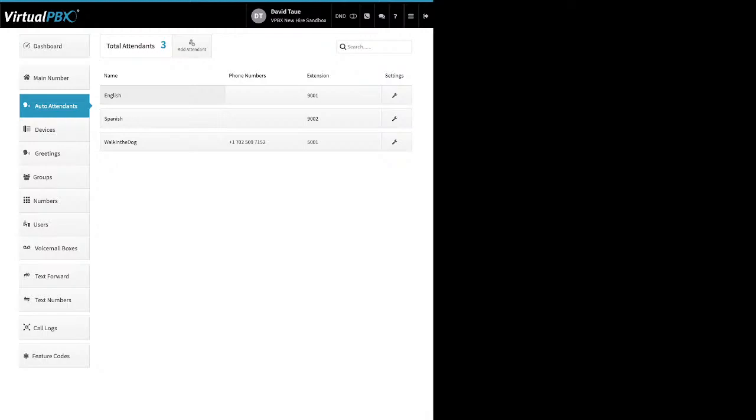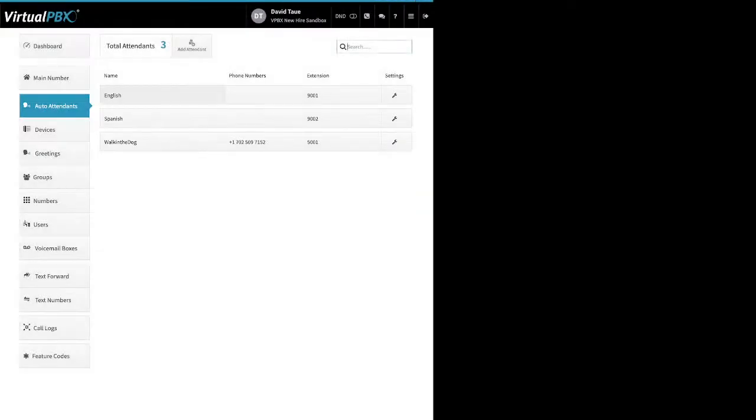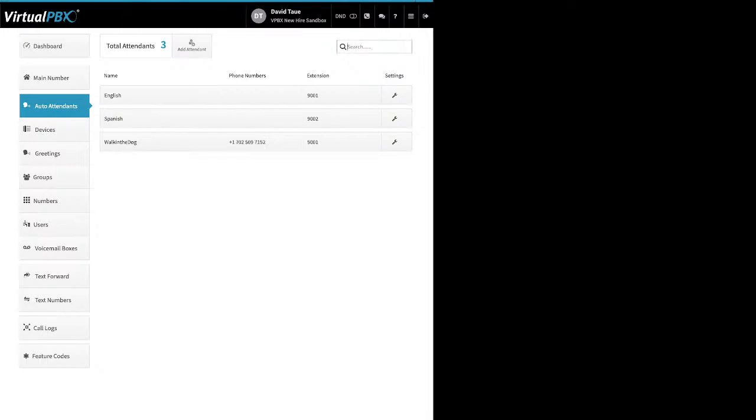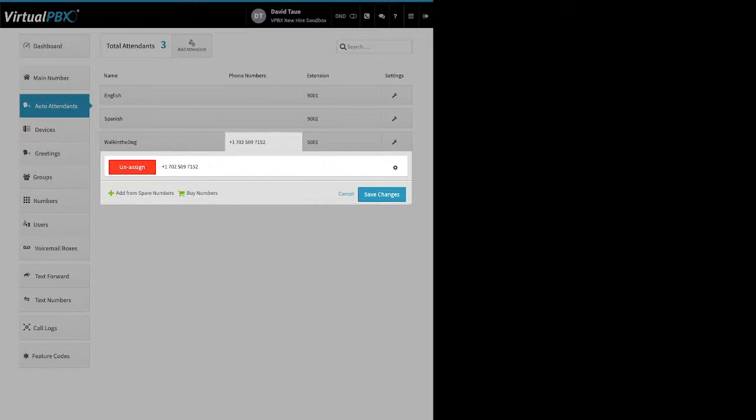So in the case of submenuing, when you click on the name, you want to say, available in main menu. Click on Save Changes. Right. So now these are menu options that you can hit from your virtual receptionist, or even as a next action from your groups. Whereas for a standalone attendant or secondary business, you'd want to leave it as unavailable in main menu. You can add a phone number, right? Add from spare or buy new, which would make sense for a separate business.